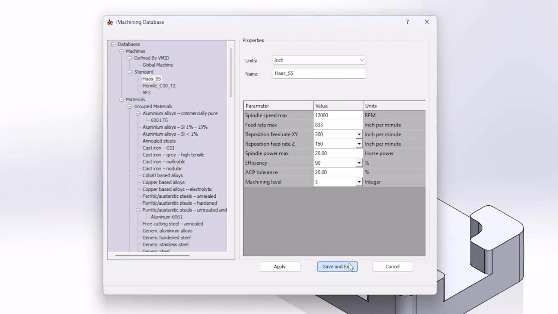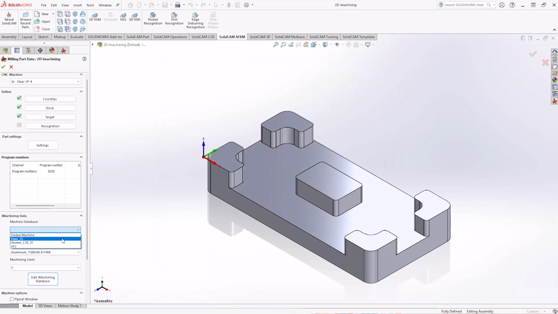Back out of here, and I'll just grab my generic Haas SS, and we'll stick with aluminum for what we're working with today. Now the last parameter here is going to be the machining level, which is just how aggressive or conservative we'd like to cut. Now we can set this up in here, and that'll apply to every iMachining toolpath we create, but we can still manage this on an operational level.